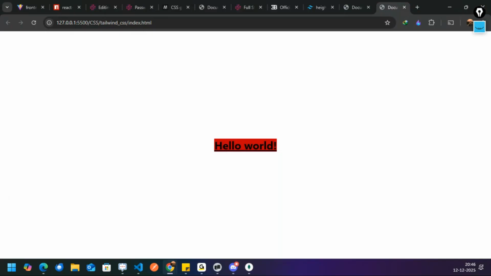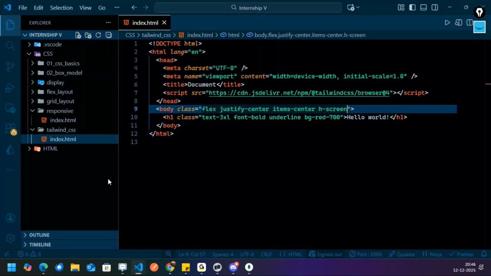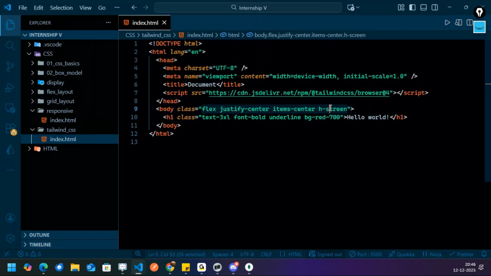Yes, it is very easy. Very easy. See, instead of writing those style tags, and inside that writing display property flex, align items center, we are just writing some class names. That's all. This is how Tailwind CSS is being applied.